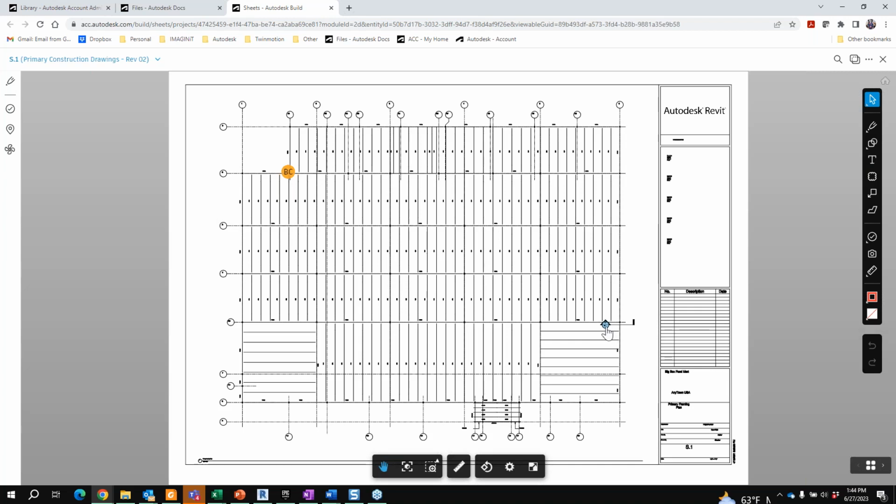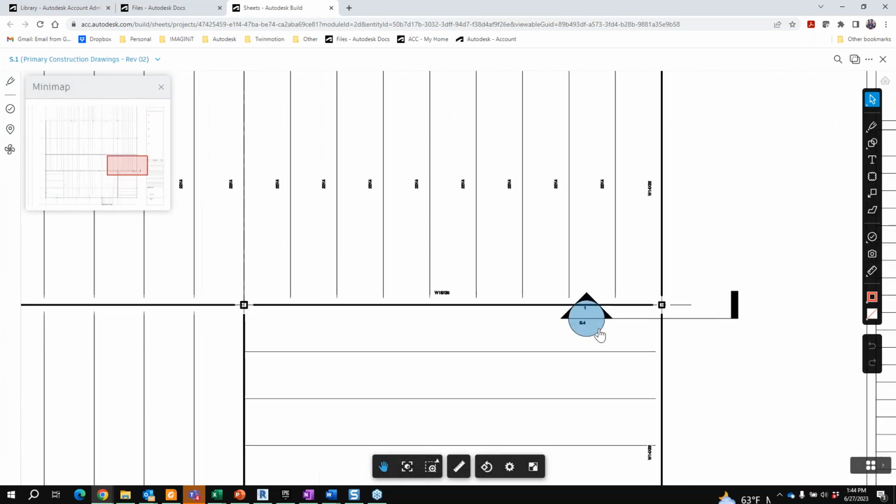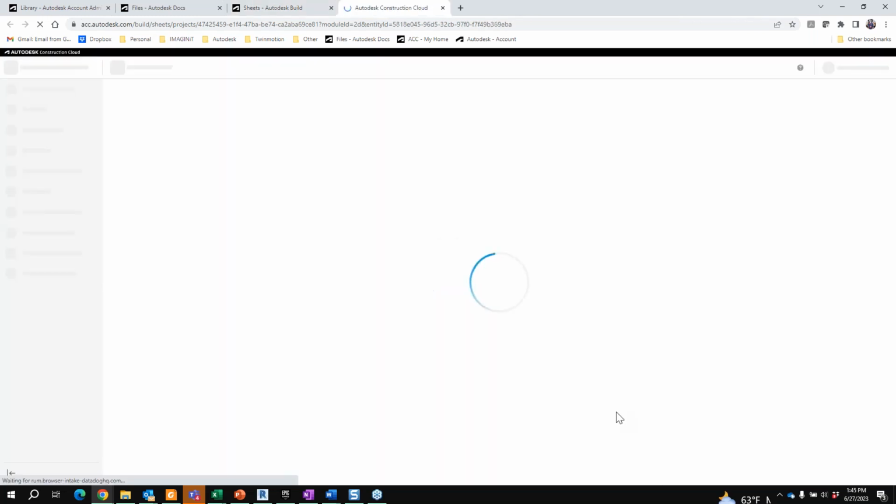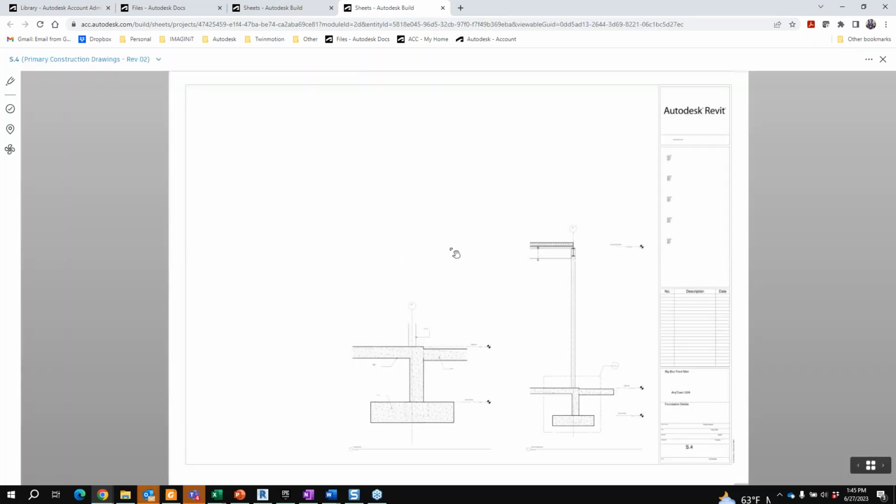In the automatic hyperlinking, like the section tag, it doesn't appear like that has the same. Oh, it does. So click on that and it gives me the option to click the sheet to get to S.4. Let me see.